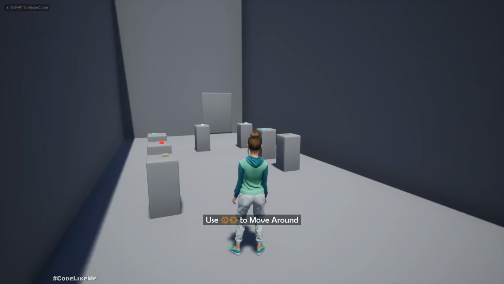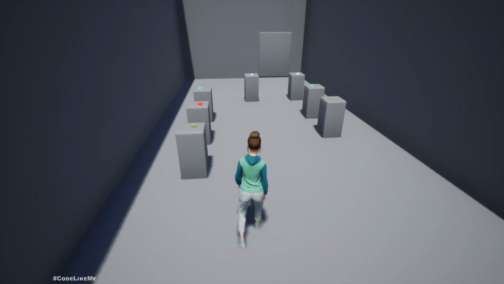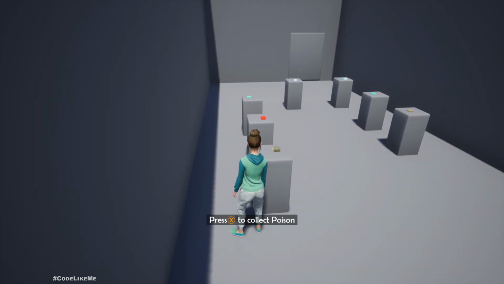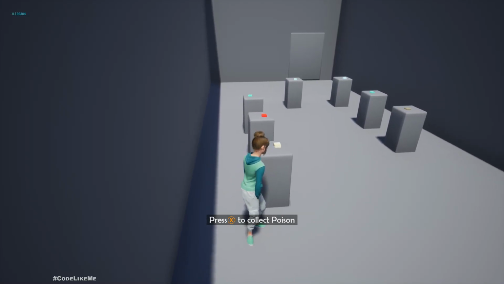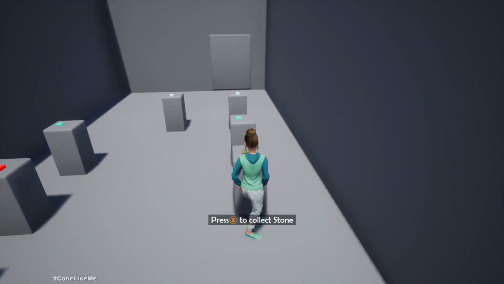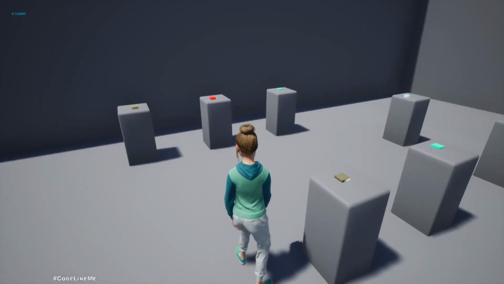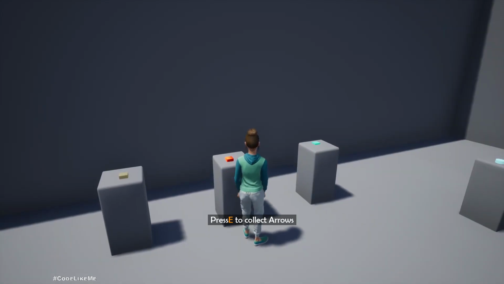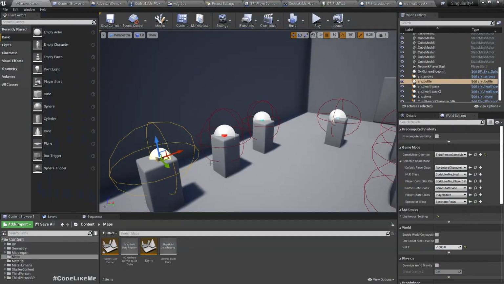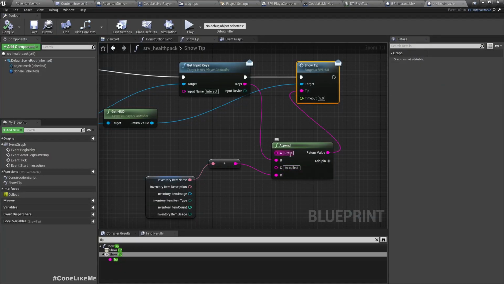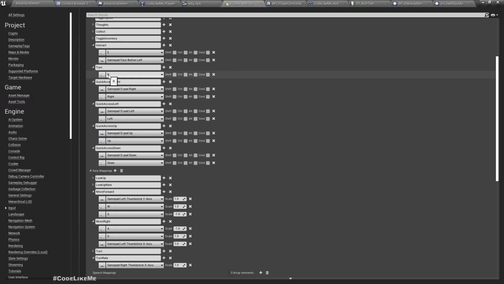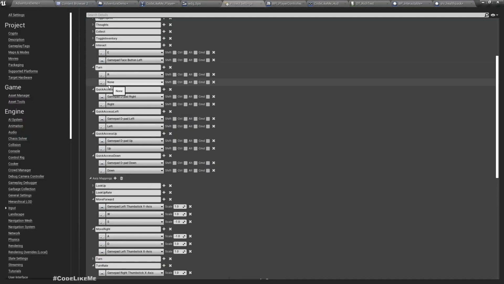Okay, we got the two well buttons, but that's a special case, as I said. Let's go here. We got press X to collect poison, and press X to collect stone, and if I move using the keyboard, I get press E. Okay, we are getting it right, and we need a space here. And here for turning we use R. Let's add another gamepad key Y.